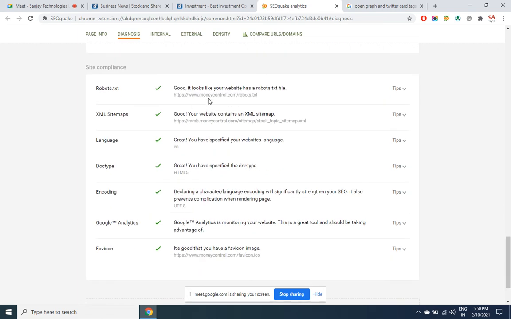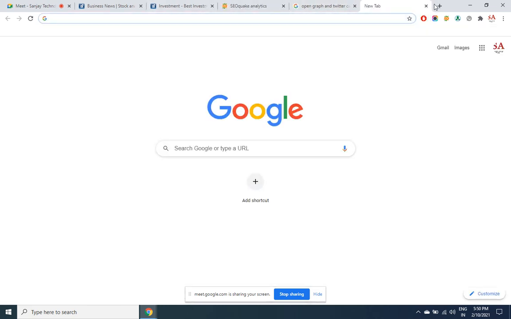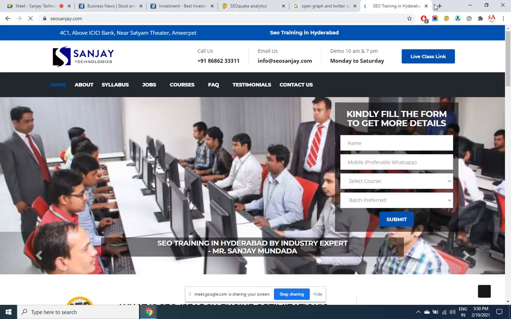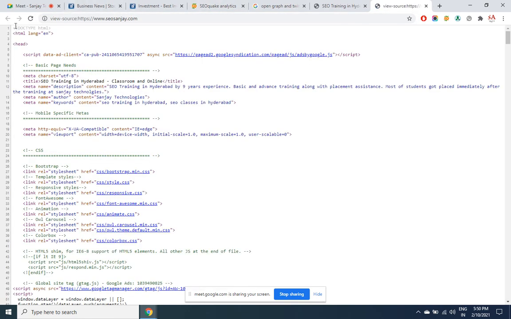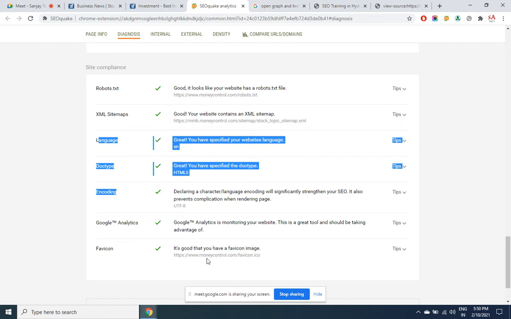Robots.txt, we are going to discuss in tomorrow's class. XML sitemap, it is there, good. Language, document type, encoding. All these three can come in a single line. Generally, when you start coding, in the first line you have to mention what the document type is, what language you are using, and what code you are using. So these three simple lines, if you use them, you will not be getting those errors. This will help the search engine find out what language is used, what coding format is used. It does not have much significance, but still better to use it.